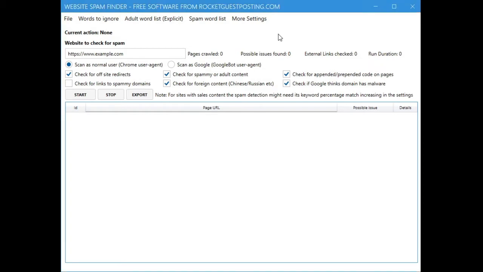So let's go through some of the settings here. So first of all, you put your website in here, pretty simple. Some stats, it'll show you the amount of pages crawled. It'll show you any possible issues that we found. If you have the option to check external links, it will show you how many external links we've checked, and this will show you here how long the application's been running for.